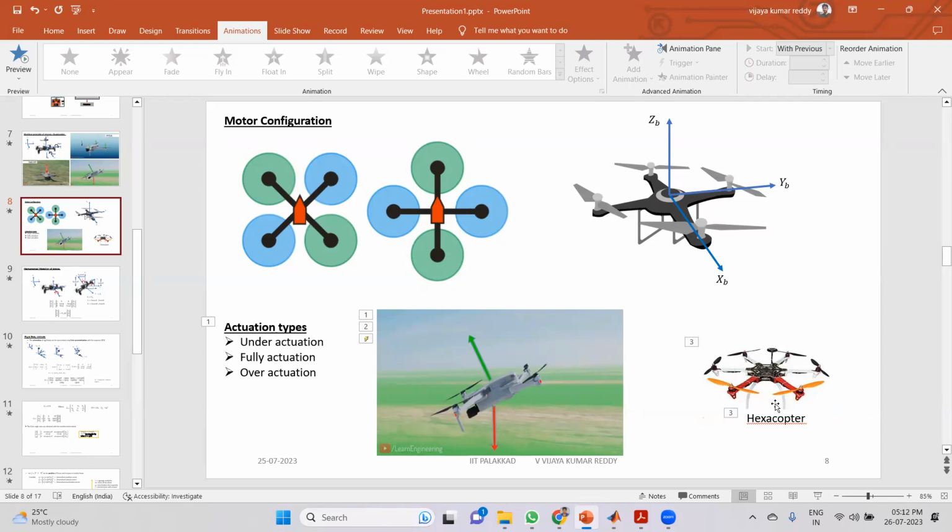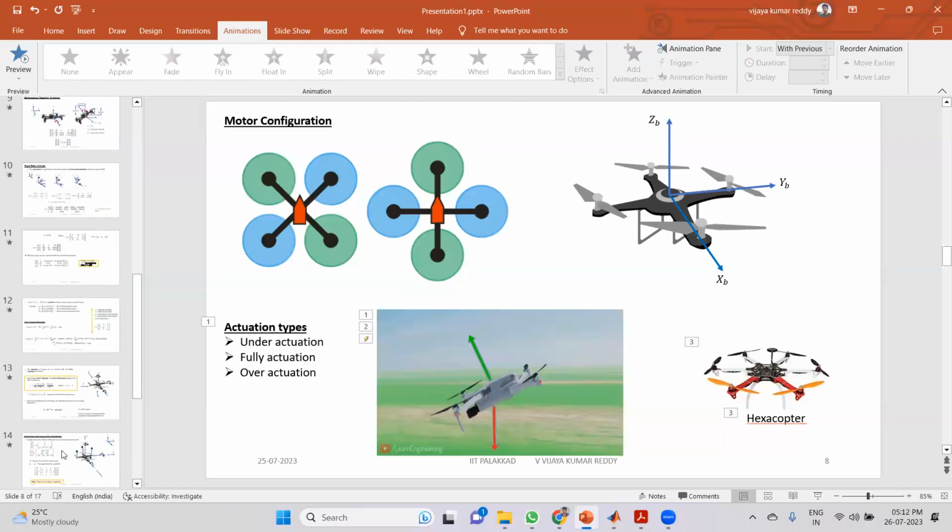It doesn't mean that since a hexacopter has 6 actuators, it is fully actuated. Few people will say that if the number of actuators equals the number of degrees of freedom, then it is fully actuated. That idea is wrong. So I hope you understand, right?